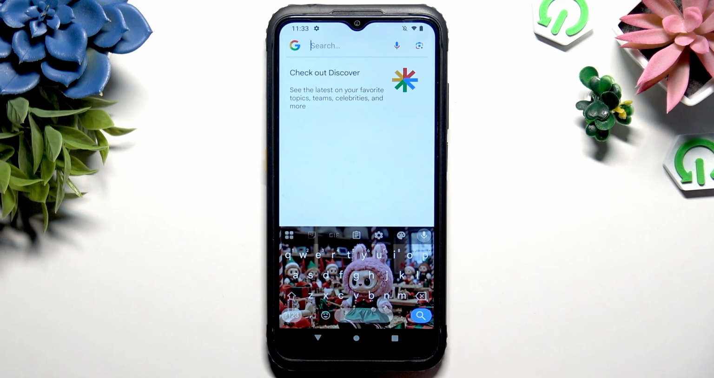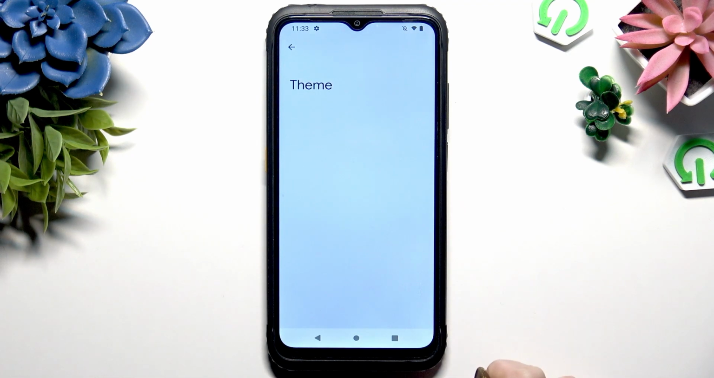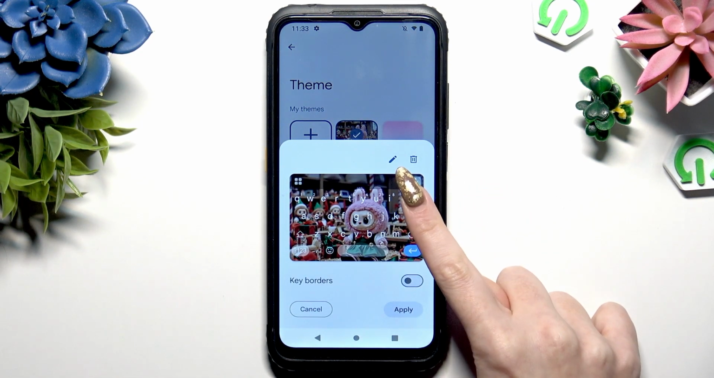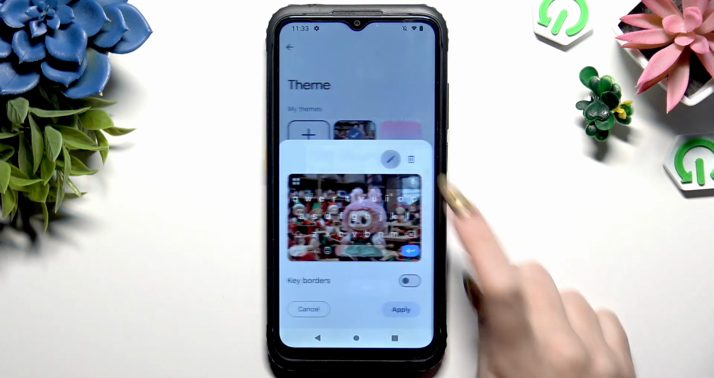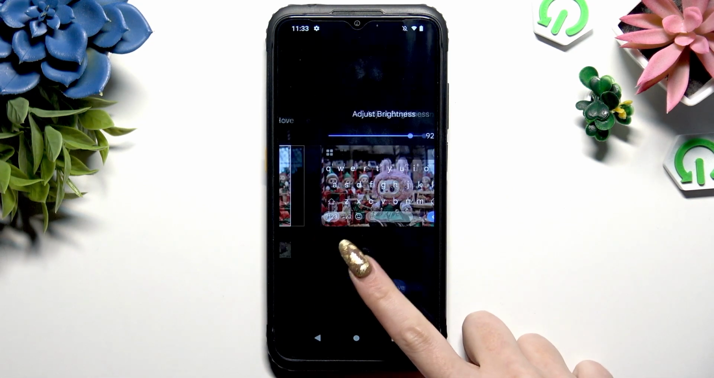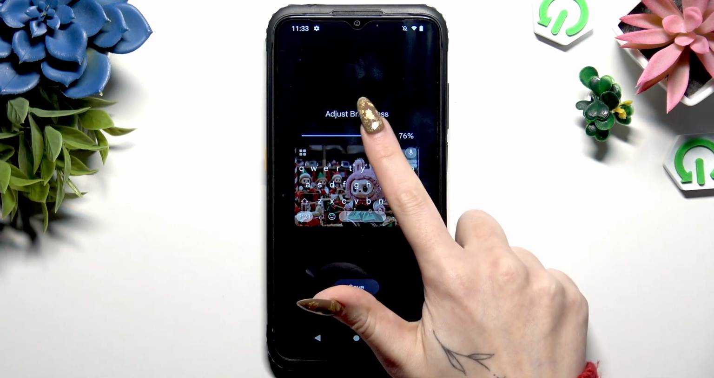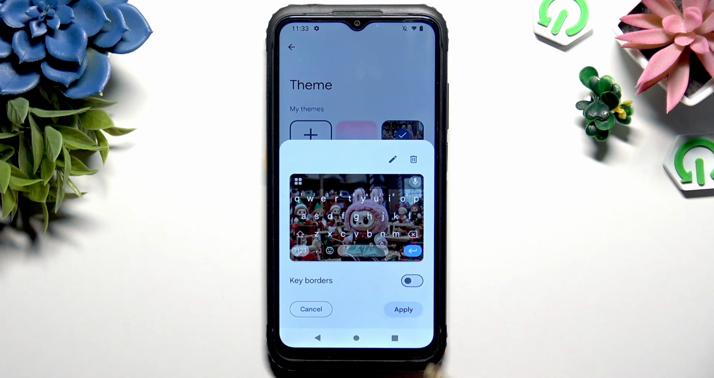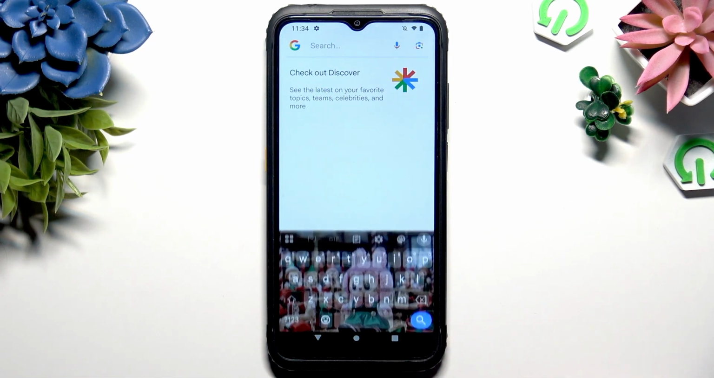To manage this theme, go back to the same settings and click on it. To edit it, use this pen at the top right corner. Then change wherever you want to and hit save. Make sure to tap on Apply one more time.